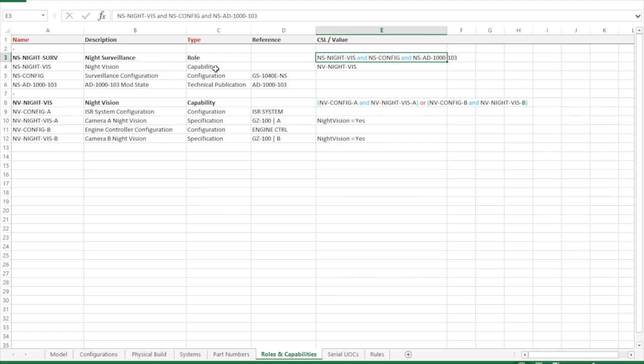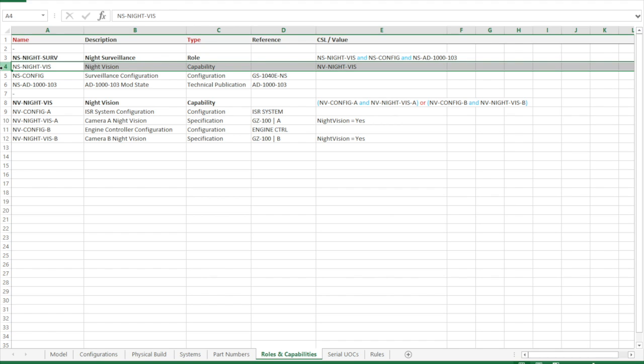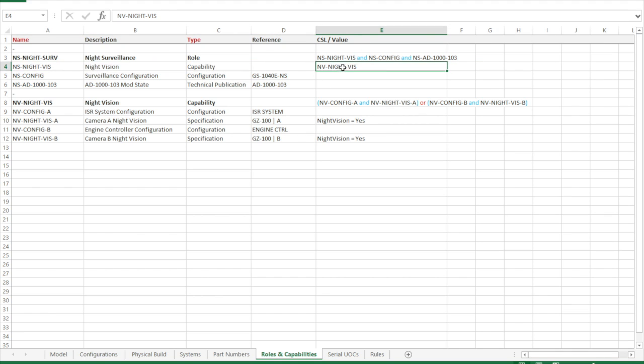So we'll go through these one at a time. The first one is of type capability. And what that means is that this is an interdependency between this capability, line 4, and another capability which is defined by this value right here. And you can see this has a different prefix. This one's NS-nightviz and this one's NV-nightviz. And this one's separately defined down here. So we'll come back to that in a moment.